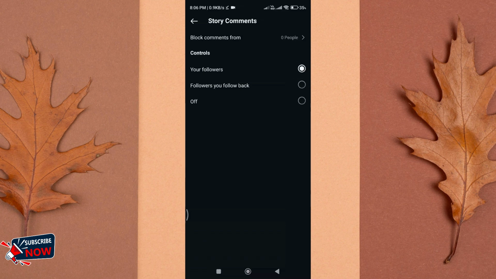If you want to disable comments for a specific story, you can do this by selecting Turn off commenting before posting. This feature enhances interaction while allowing you to control who can comment.